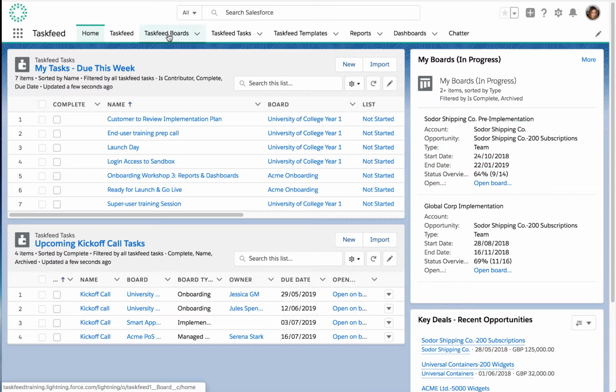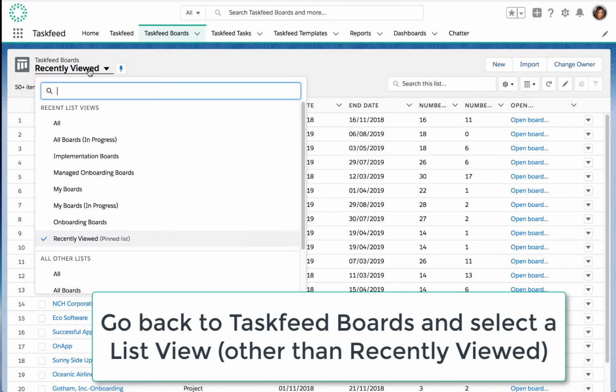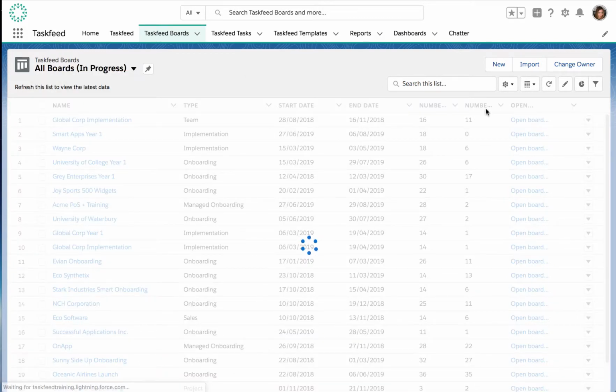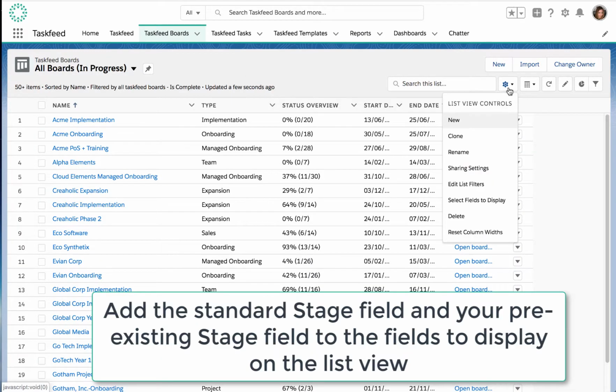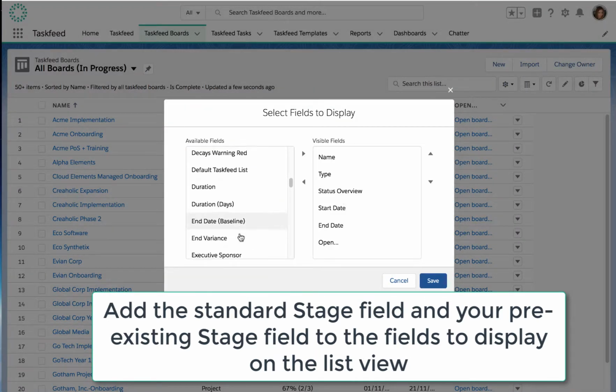Now let's go back to the Taskfeed Boards tab to update existing boards with a stage value by using the new stage field. Select a list view to work with, and then make sure you have the new stage field and your old stage field, if applicable, displayed on the list view.